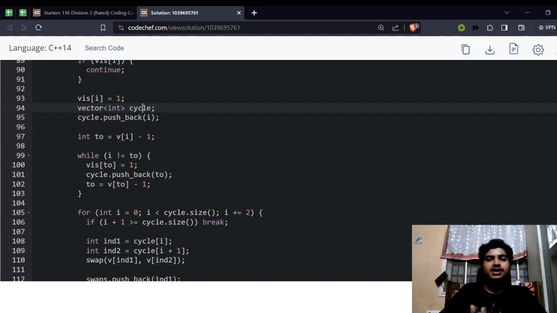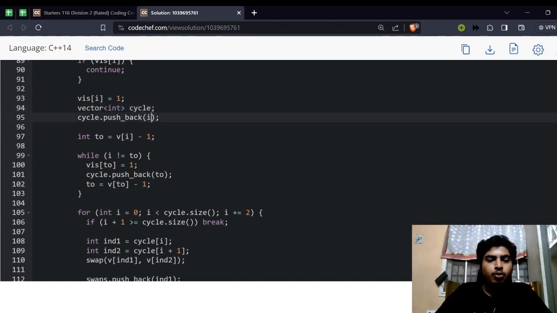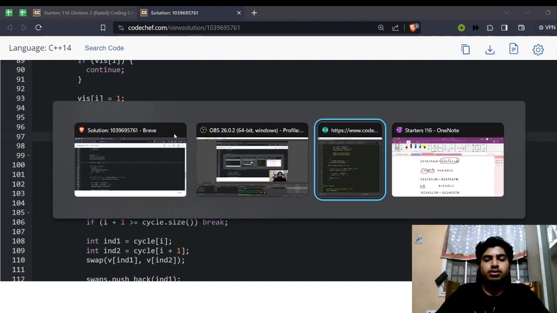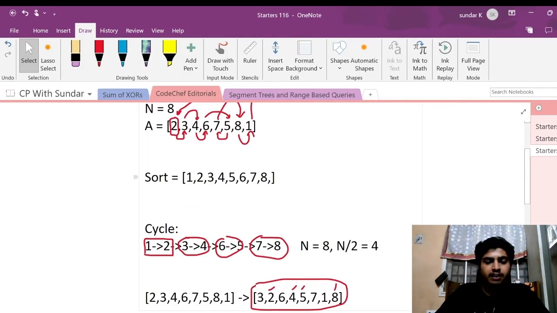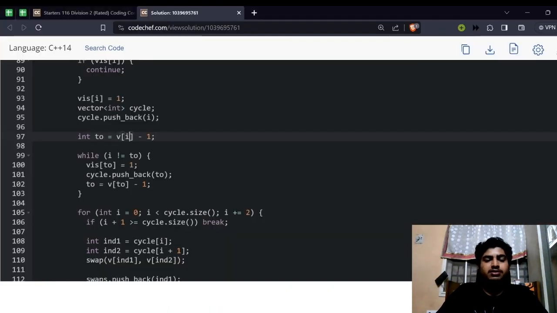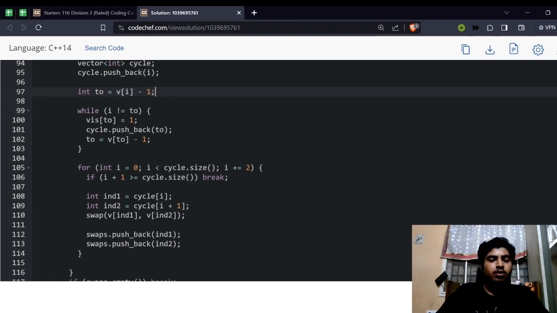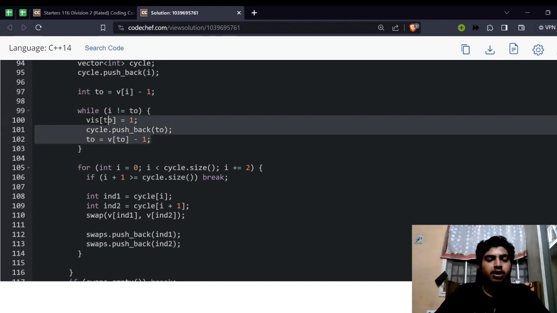So the logic of cycles is that I'm starting from the element I and I'm going to the element v of I minus 1. In this case, if you see, we are starting from the element 2, right? So the index is 1 and the element found at that particular index is v of I. As I'm using zero-based indexing, the 2 position will be v of I minus 1. So I'm just looping over all the elements and going to v of 2 minus 1, and I'll be appending all the elements into the cycle, right?